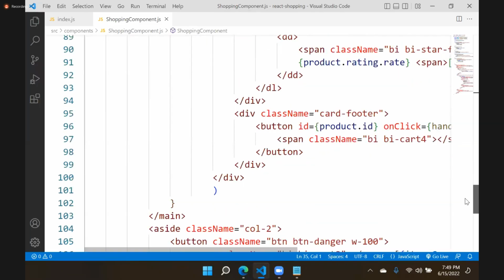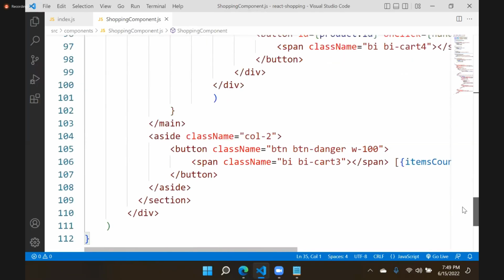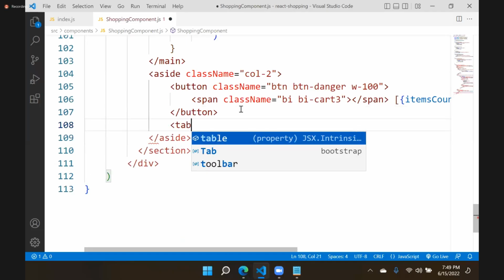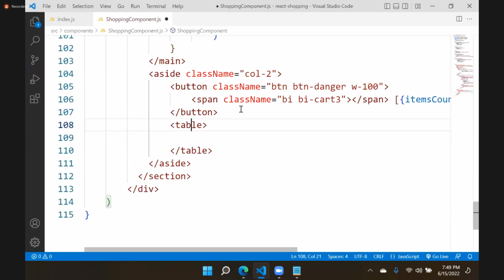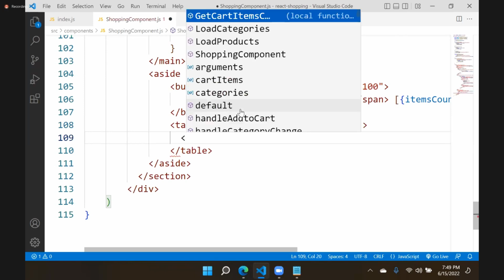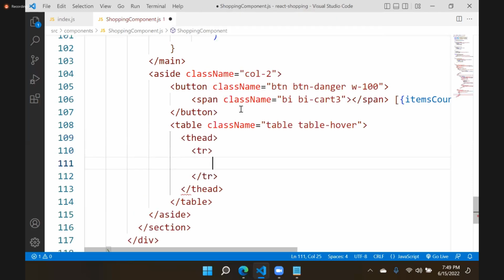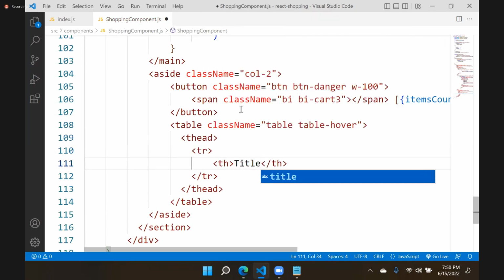What we will do here, under this button, I will just generate a table. In this, I will keep the class name as table and table hover. Actually, it is not great for a table, such width is not there. I'm just roughly defining. So what we need to do, we need to have a T head. In the T head, TR, in that TH. So we will say title, means which item added.